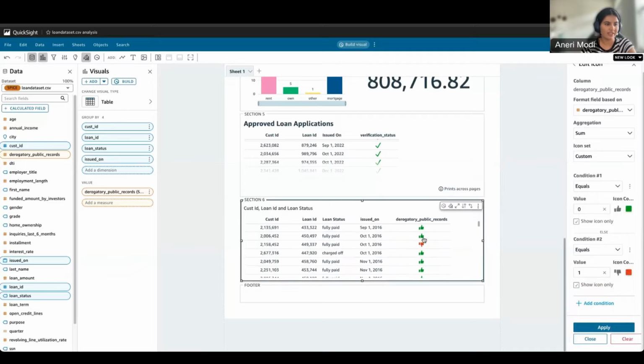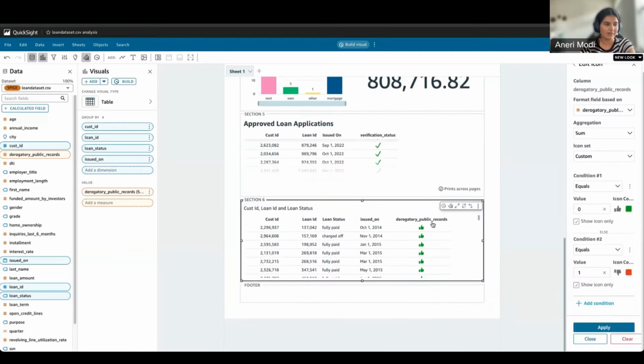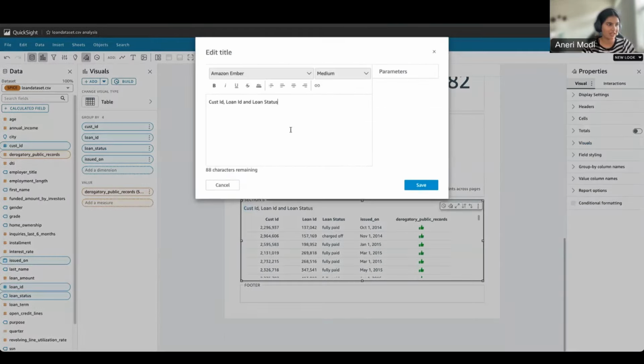So instead of 0 and 1, you can look at the thumbs up and the thumbs down. So this makes your report more visually appealing and easier to read. And again, I'll change the title here to delinquency report.